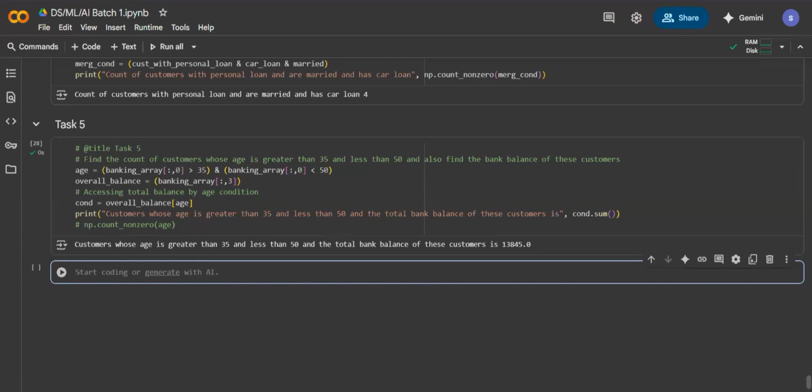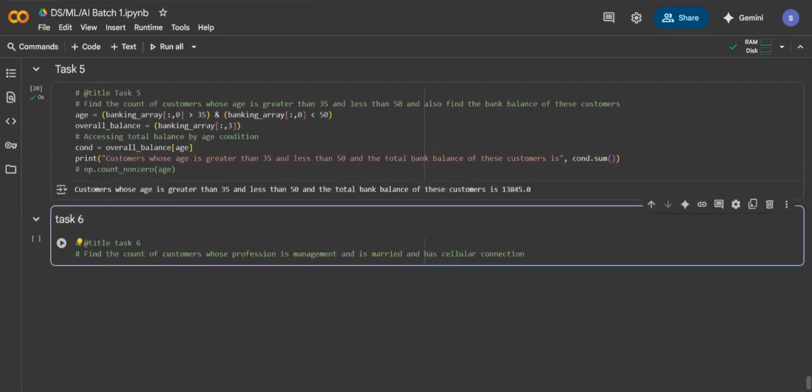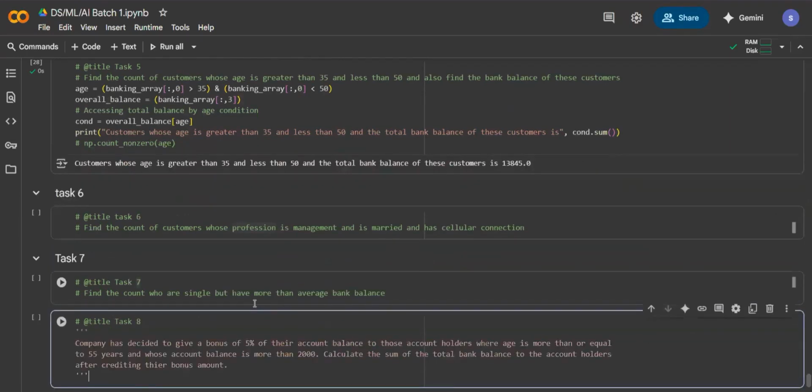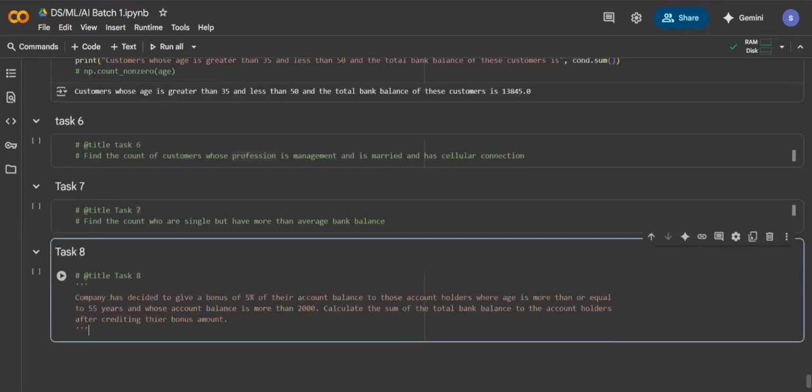So 5 tasks have been completed. I'll post the next 5 tasks. Now, if you know any of the tasks, you can do it by yourself. I'll completely give the access to you. This is task number 6. This is task number 7. This is task number 8. Task number 8 is quite lengthy. So kindly, if you know it, you can do it. Otherwise, I'll help you out. And this is task number 9.